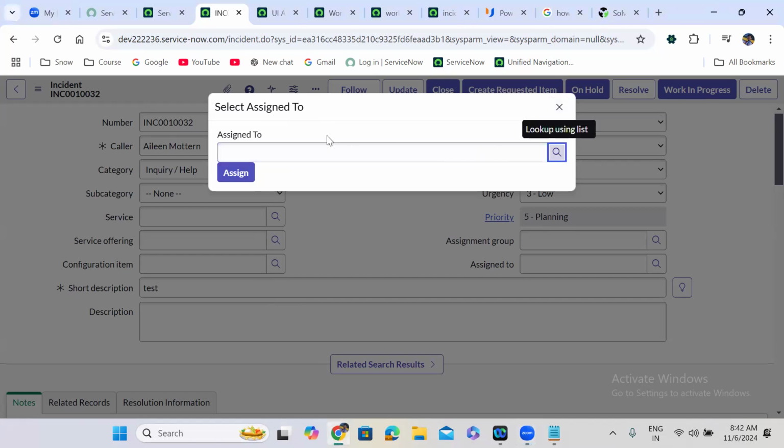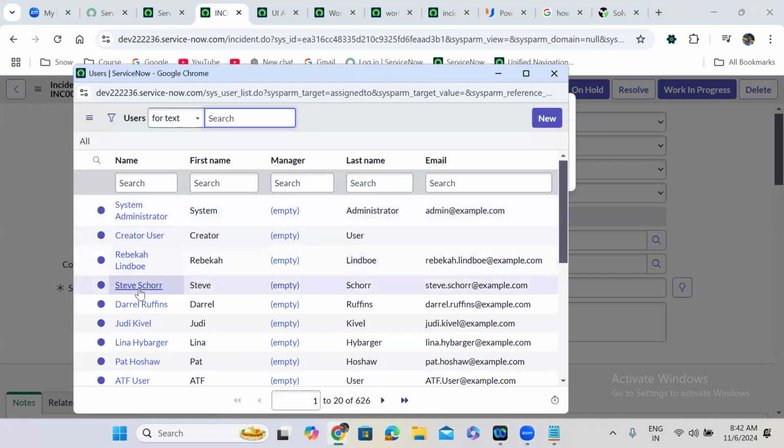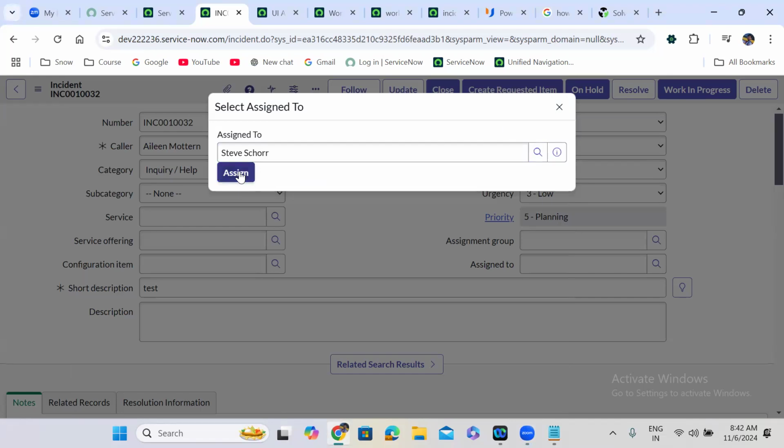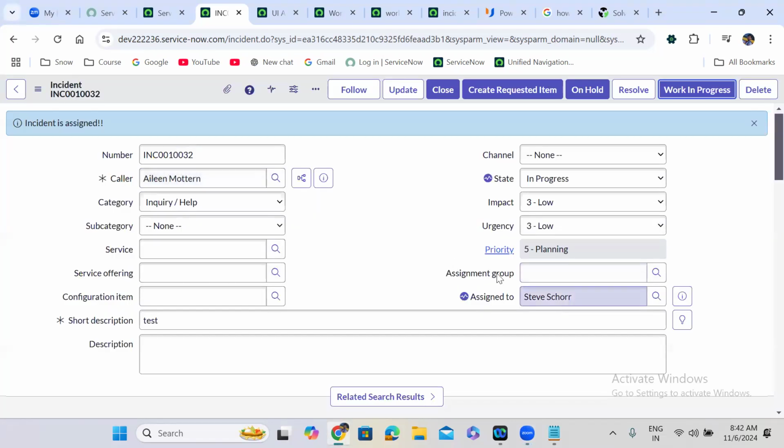Okay, if I select a person here and click on assign, the value is updated here. The state is marked as in progress. If you use a glide dialog window, it will appear somewhere here. The look and feel is different. If you use glide modal, the look and feel is a little more different.